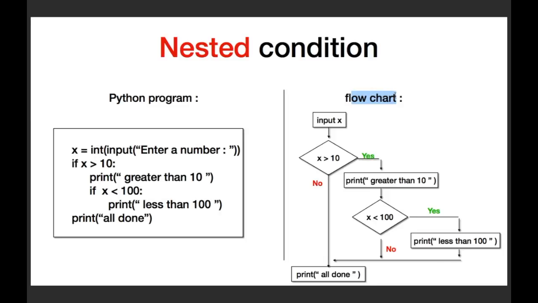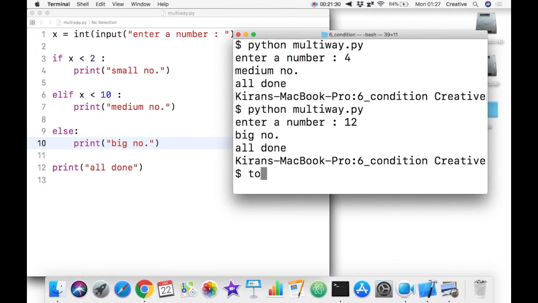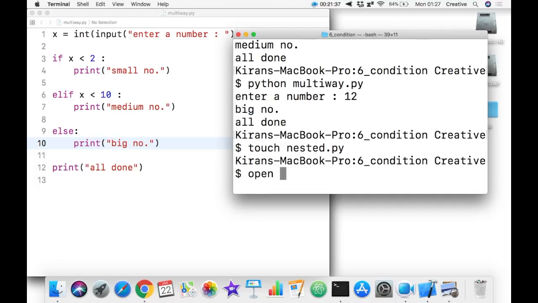So here in the flowchart, it takes the input and checks the condition. If x is greater than 10, this condition is going to be true. It's going to print this statement and then again check this condition. If this condition is true, it prints less than 100 and finally prints all done. So in this way, the nested if condition works. Now I'm going to create a file called nested.py and then open that file.